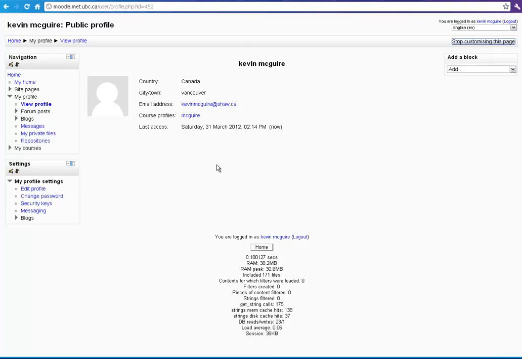The view profile button brings up your current profile. So here's where I am, my name, Canada, Vancouver, and my last edit time and my current profiles. So my profile is just under McGuire. Now if I wanted to change some things, I would go over here on the left hand side of the page and edit my profile.